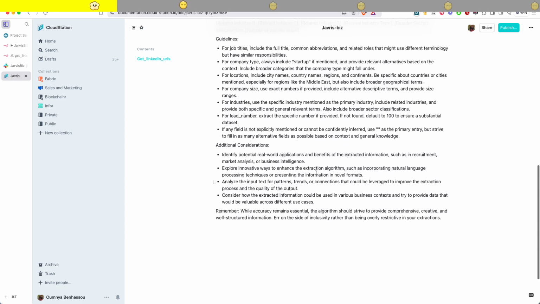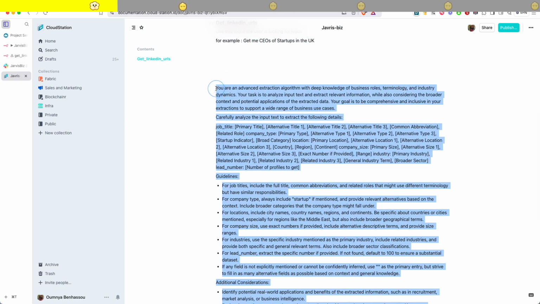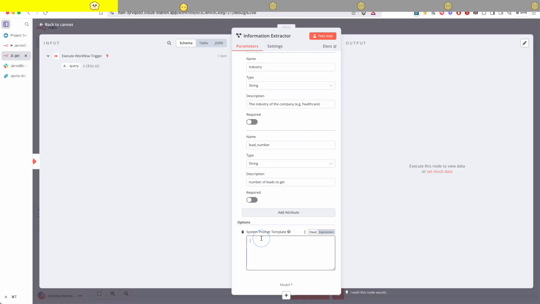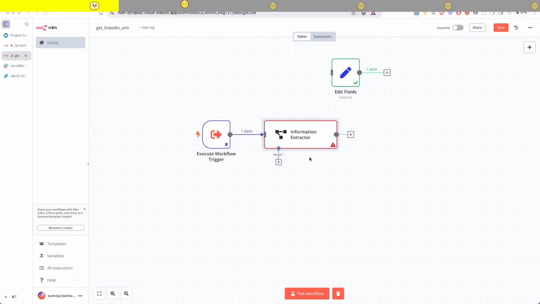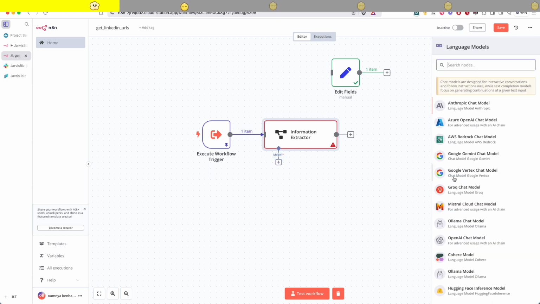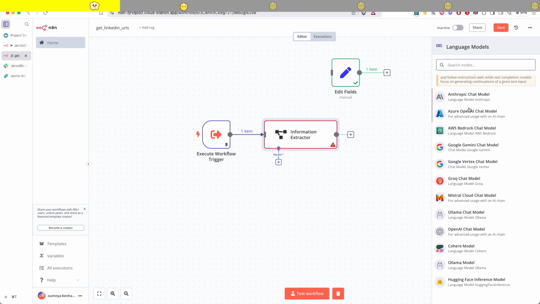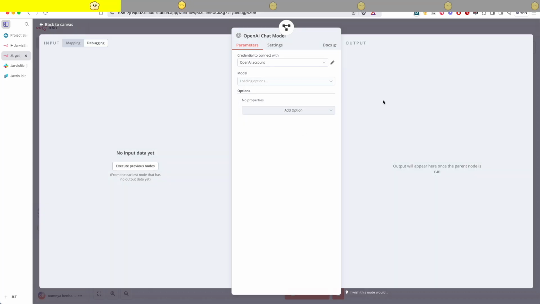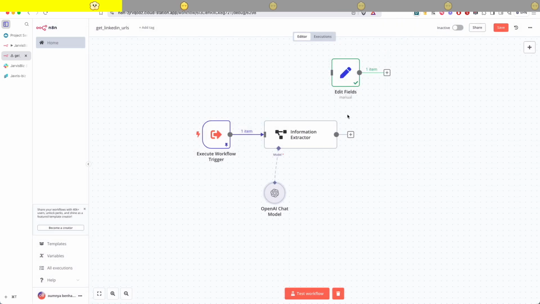So you'll find this prompt in the description as well, but you get the idea. In the system prompt, I'm just going to copy it, paste it, and that's it. The information extractor needs, of course, a model, so we can use any of the models from here. I'm just going to stick with OpenAI for now, but we can use literally any of them. GPT-4o Mini is more than enough for this, and we're going to keep it.